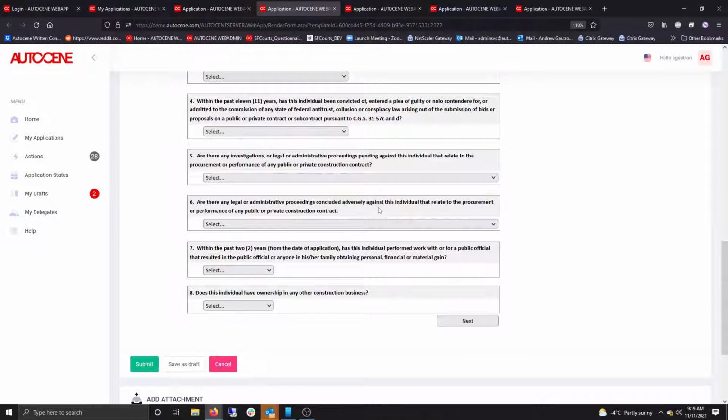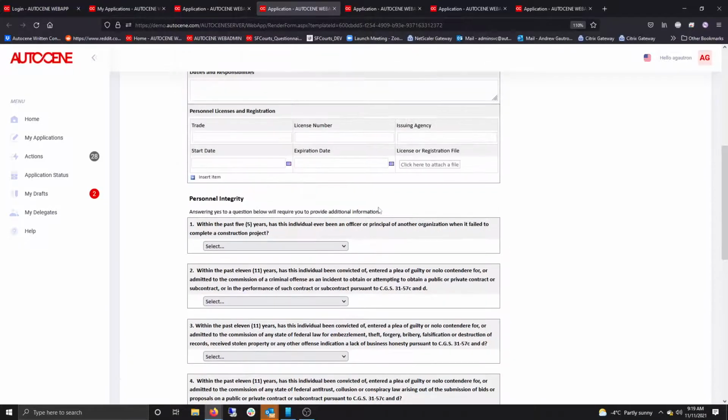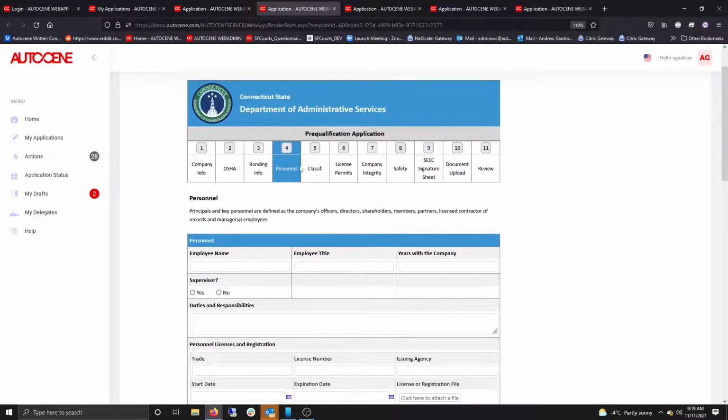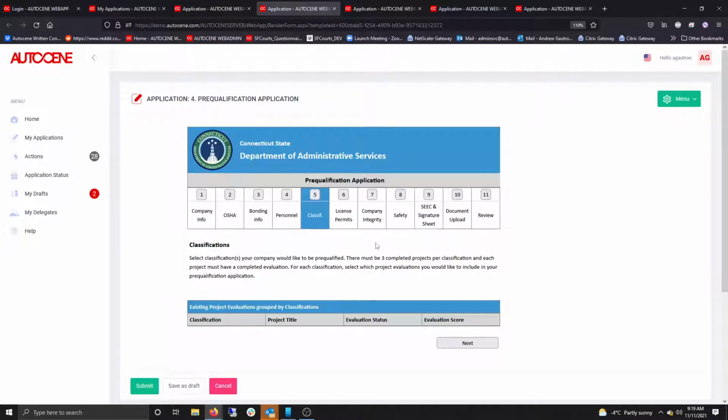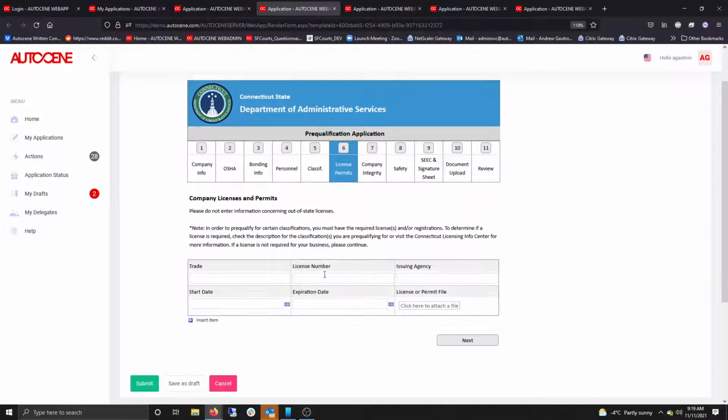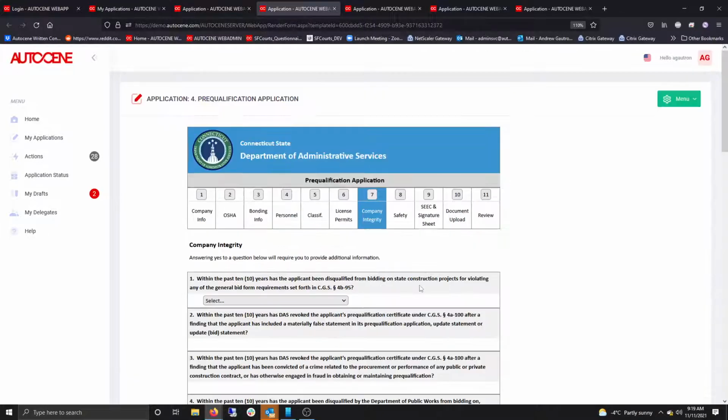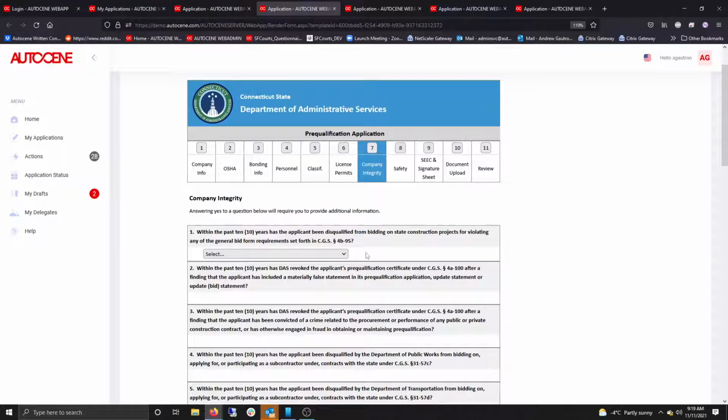Okay, so everything to do with OSHA is on one page. Everything to do with personnel, everything to do with classifications is on its own page. And we're able to restrict that person to ensure that we get the information that we require in that moment. You can have things like validations, checking that it's a viable trade account or license number, or a viable integrity questionnaire.